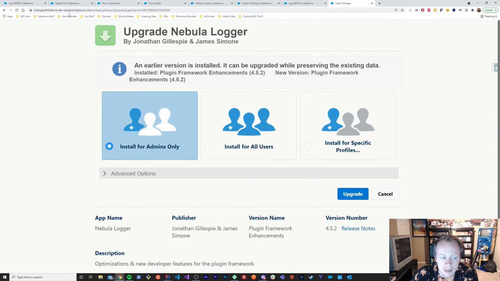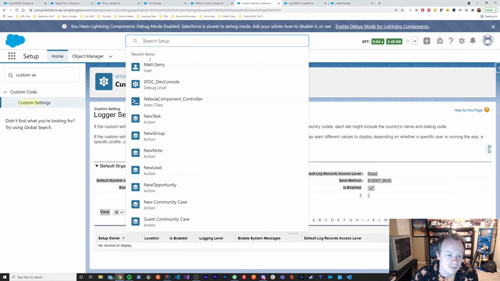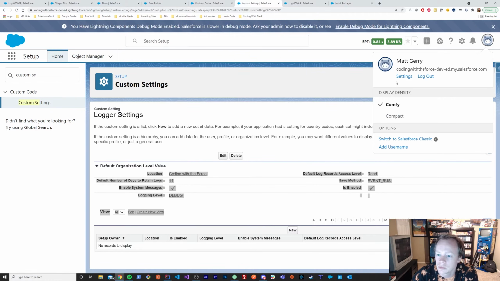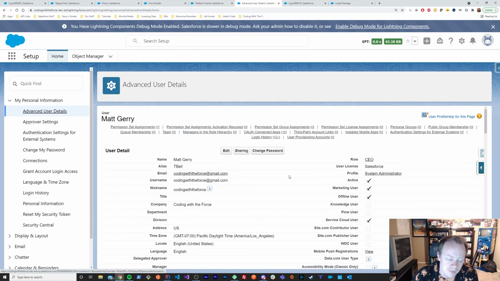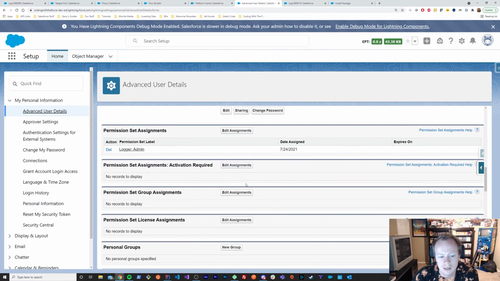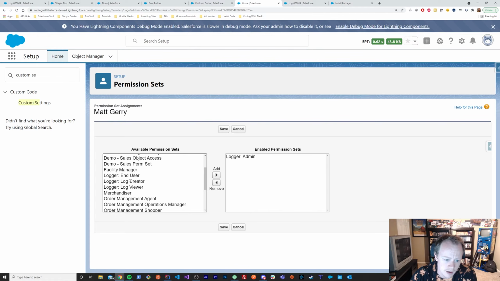All right, so pending you've got that installed, there's a couple of setup steps that you'll want to do. The first one is finding your user. You can get to it by searching, or you can get to it just by going to Settings in Advanced User Details. And you will want to give yourself the logger admin permission set. And there are several other pre-built permission sets: logger end user, logger creator, log viewer.